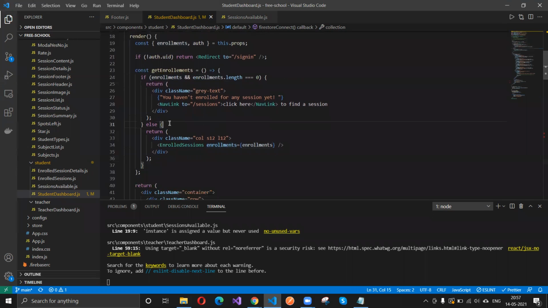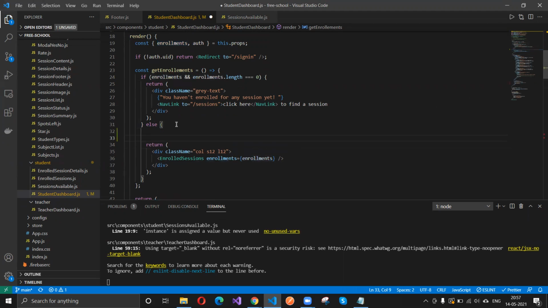So let's try to start making changes. Here's the method that I'm going to modify. Here we are just checking if enrollments has some value. If not, then we are displaying you haven't enrolled for any session. If there is at least one enrollment, that will be displayed here. I'm rendering this and passing it to another component called enrolled sessions component as a prop. So I think I need to target here.